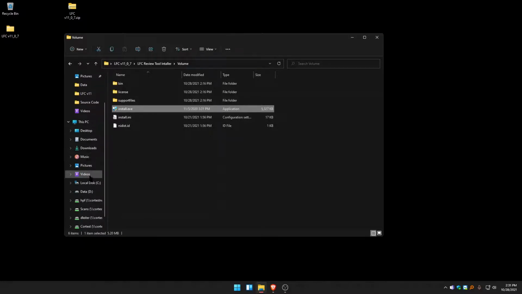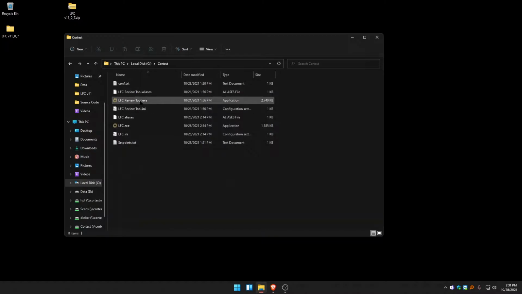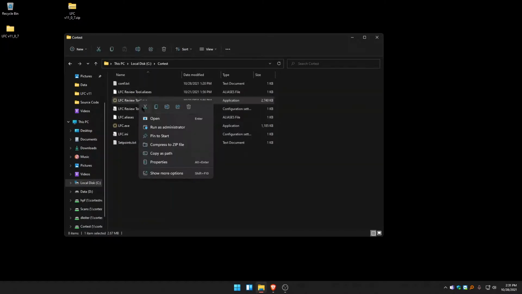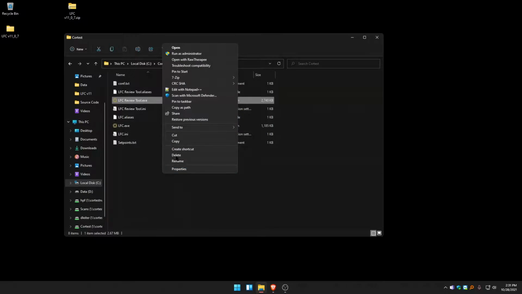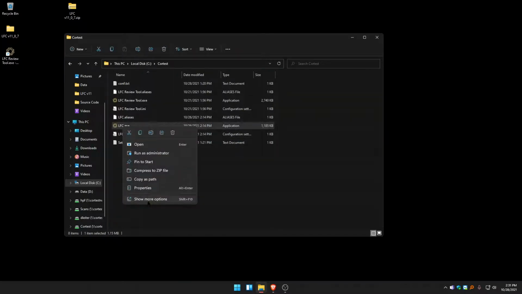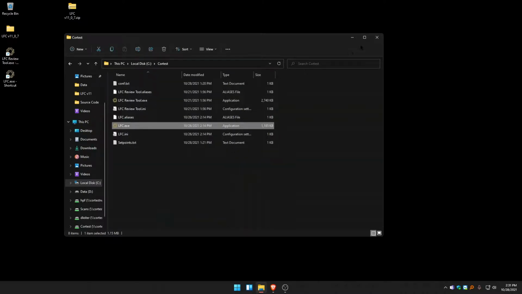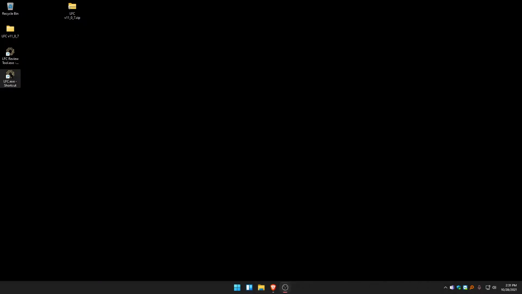Navigate to your C drive, to the Cortest folder, right-click the LFC Review Tool.exe, show more options if you're using Windows 11. Otherwise, go to Send to Desktop. Do the same for LFC.exe. You can now close this File Explorer and double-click LFC.exe.